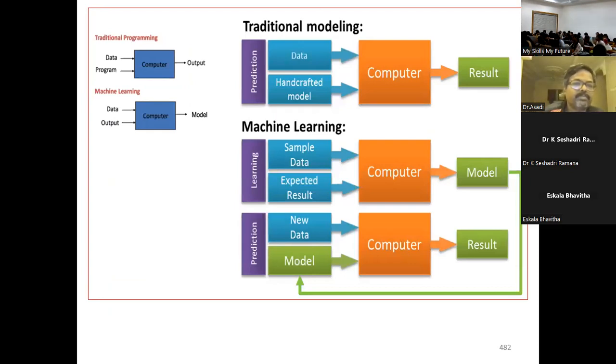Then see traditional programming and machine learning: how traditional programming works and how machine learning can help us solve applications. In traditional systems, you program the computer: you give input data and a handcrafted model, and finally you get results. Whereas in machine learning, you give data as input to the system, and the output is also given as input to the system. Then your computer recognizes the model, and that model gives us the result. This is called machine learning. So we are performing learning and prediction in this.